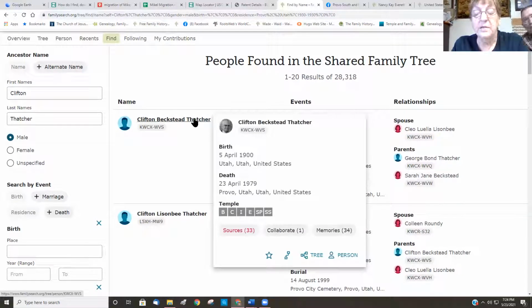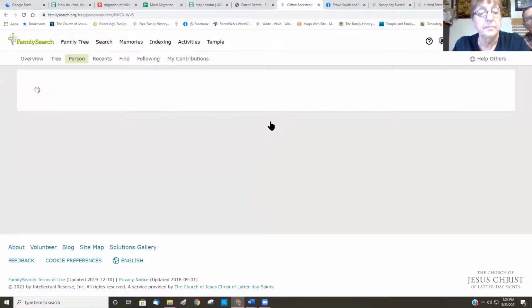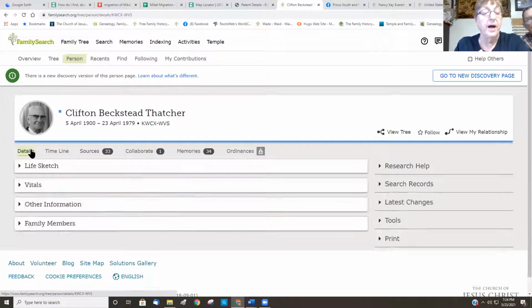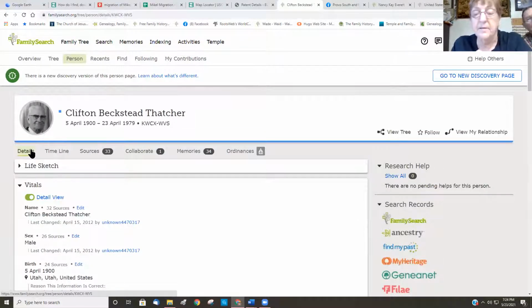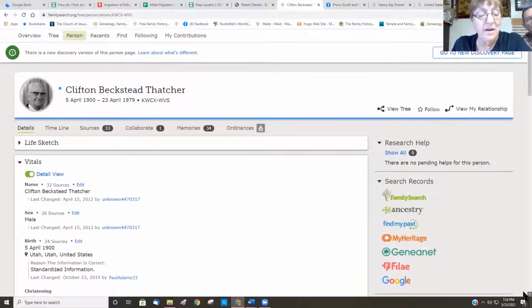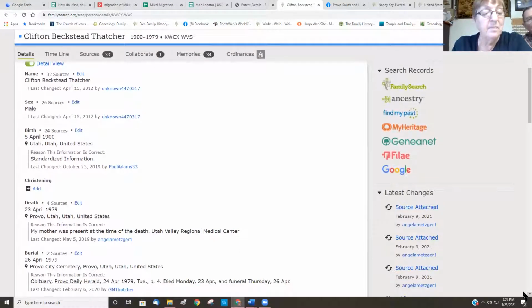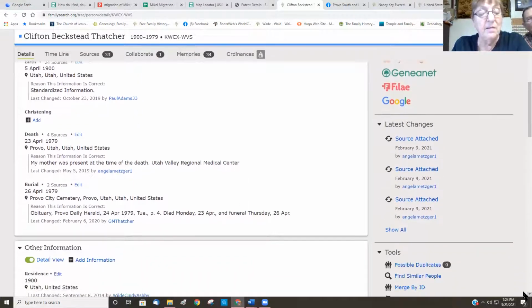Okay, and so this is kind of what the new index card looks like sometimes. And so here's a picture of her grandpa and his details. But probably under details, it doesn't tell me where he lived. It tells me that he was born in Provo and that he died in Provo. I could kind of think that he lived in Provo.